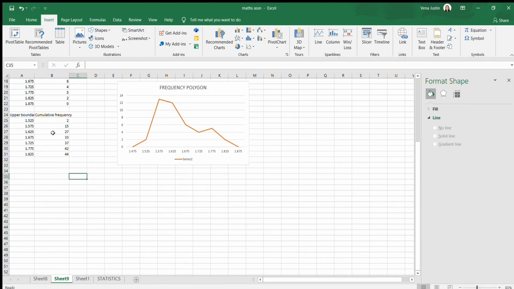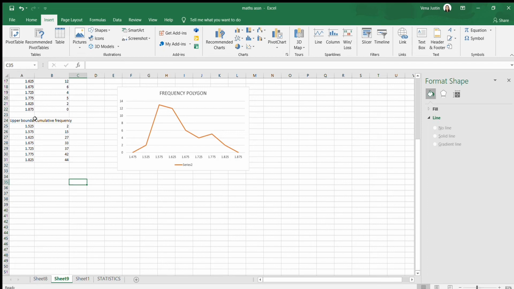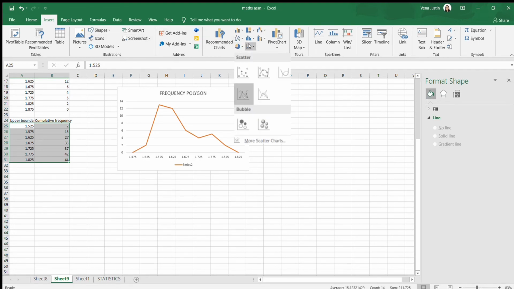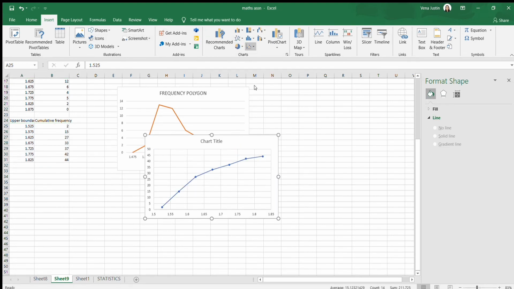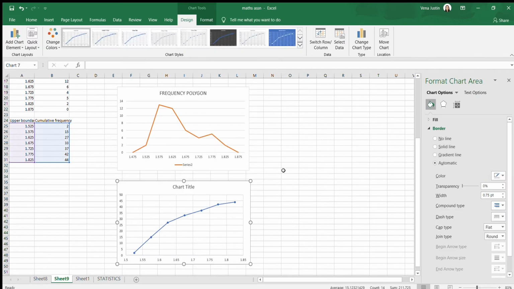The third one is ogive. So in order to create ogive, we need to have the upper boundary from each class interval. Okay, so now in order to construct an ogive, we need to select all the data. We need to highlight all the data, and then we click insert, and then we click on this scatter with straight line and markers. So now this is the ogive from the height data. Okay, so now let's change the title to ogive, since this is an ogive.